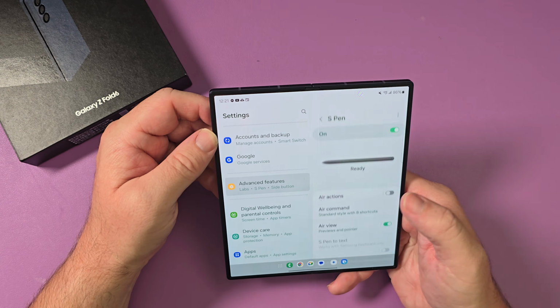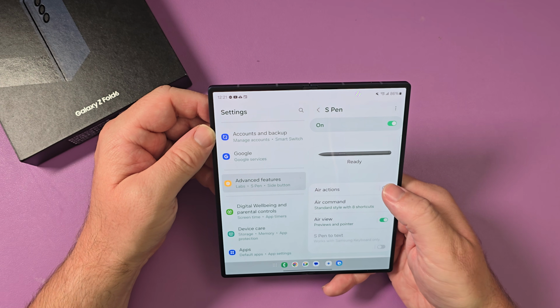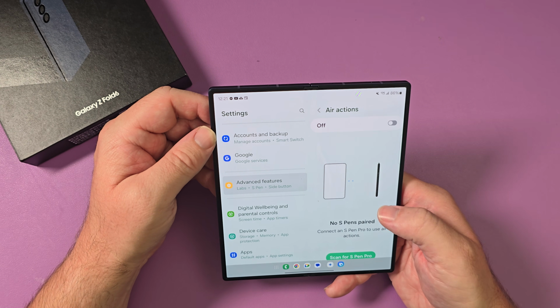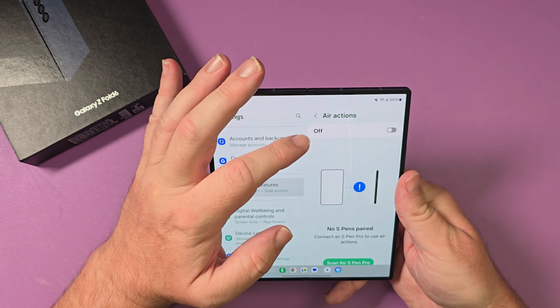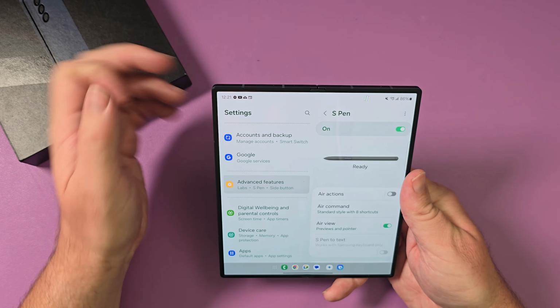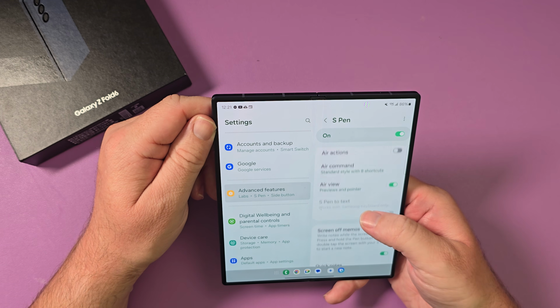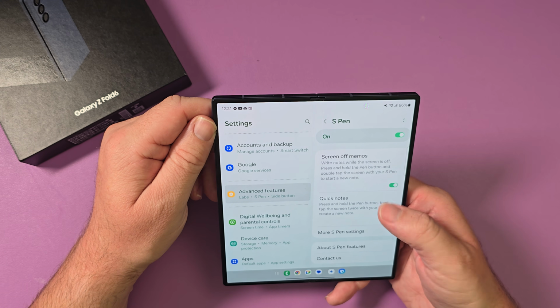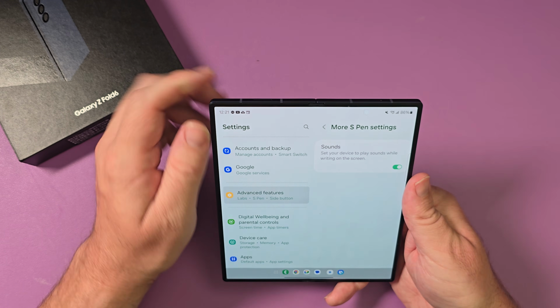If you have an S Pen, you can turn that feature on or off. You have air actions if you're able to do it. No S Pens are paired. You need an S Pen Pro to be able to do the air actions, but it is an ability that you can do. So there's a bunch of S Pen settings in here.